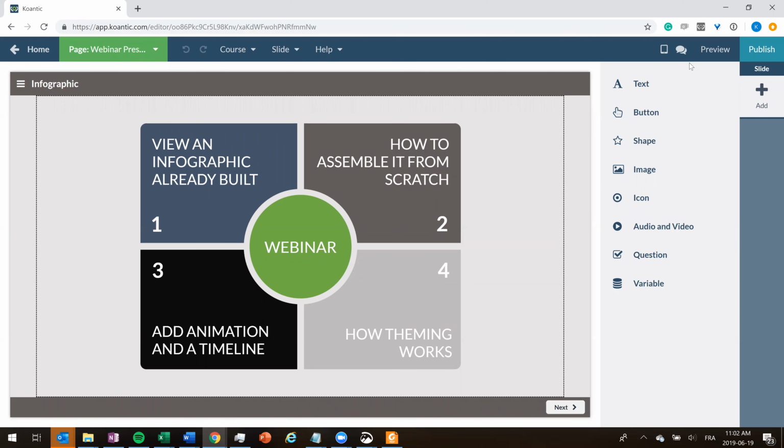Okay. All right. So anyway, as people join, I'm going to be recording this webinar today, like the other ones that we've done in the past. So you can always go back to the webinar section and see the recording of what we talked about in those webinars. So today's webinar is about how to create an infographic from scratch in Koantic and animate it.